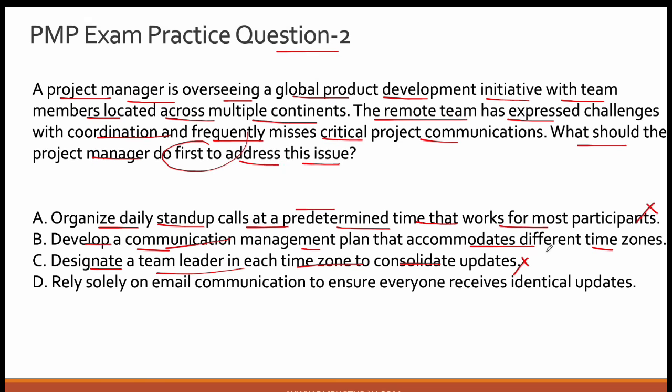If you have done projects in real time, you know that. So let's look at option D. Rely solely on email communication to ensure everyone receives identical updates.